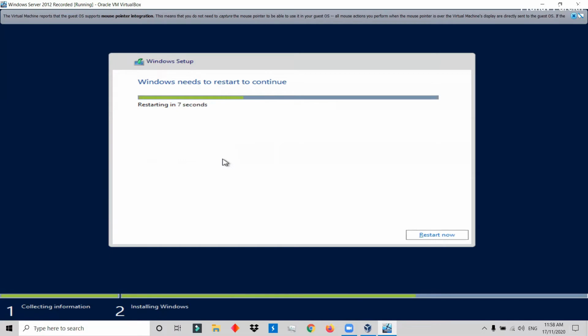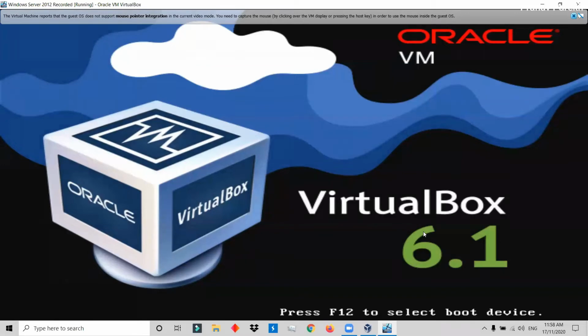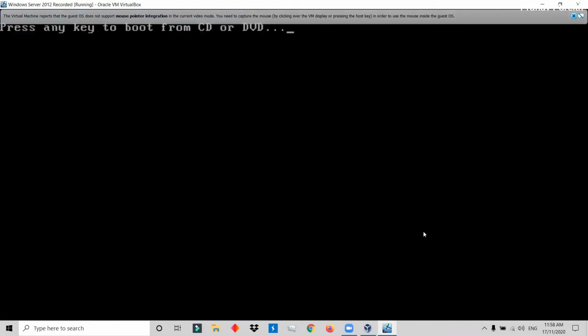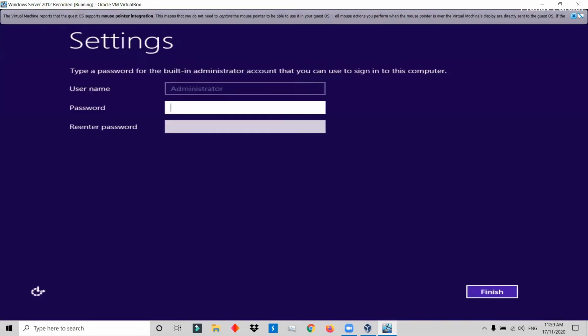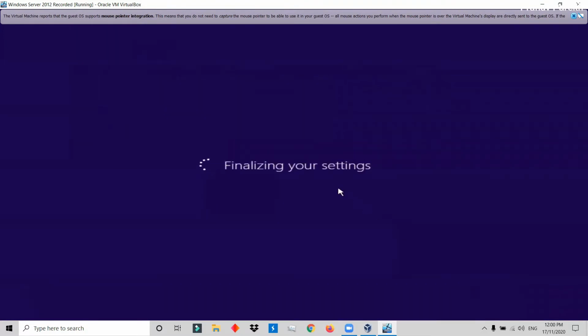Now we can see that the Windows needs to restart. So we click on the restart button. Now we will not press any key here. Now, as discussed in the previous classes, we will keep the password as Pass@123. Enter Pass@123 again, and then finish.